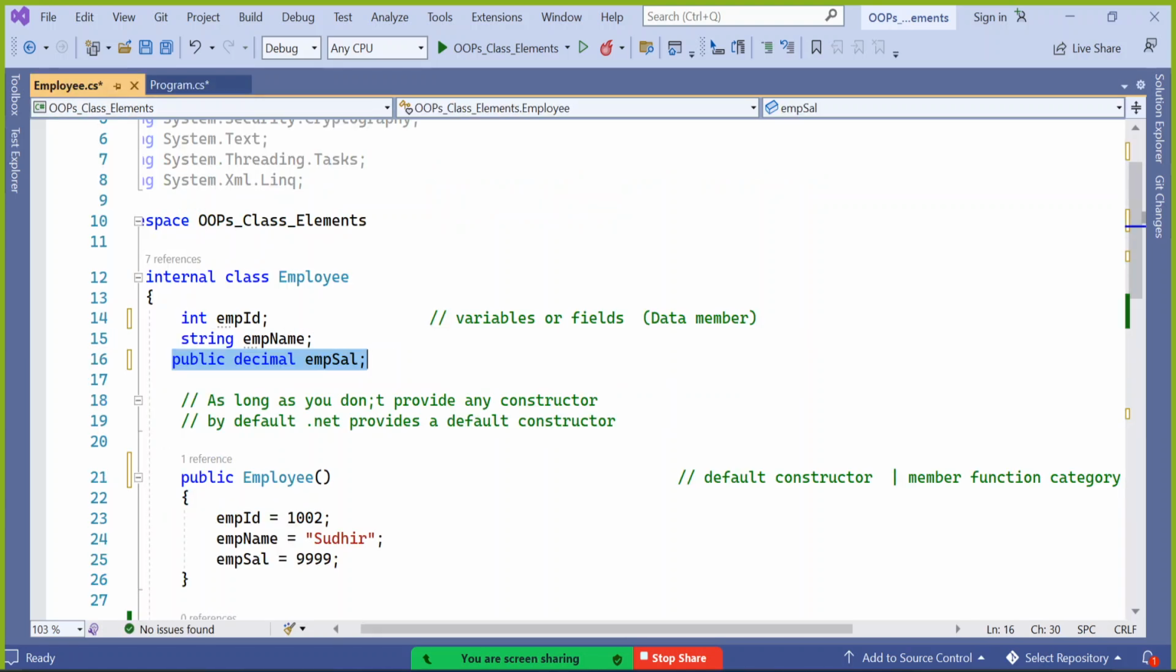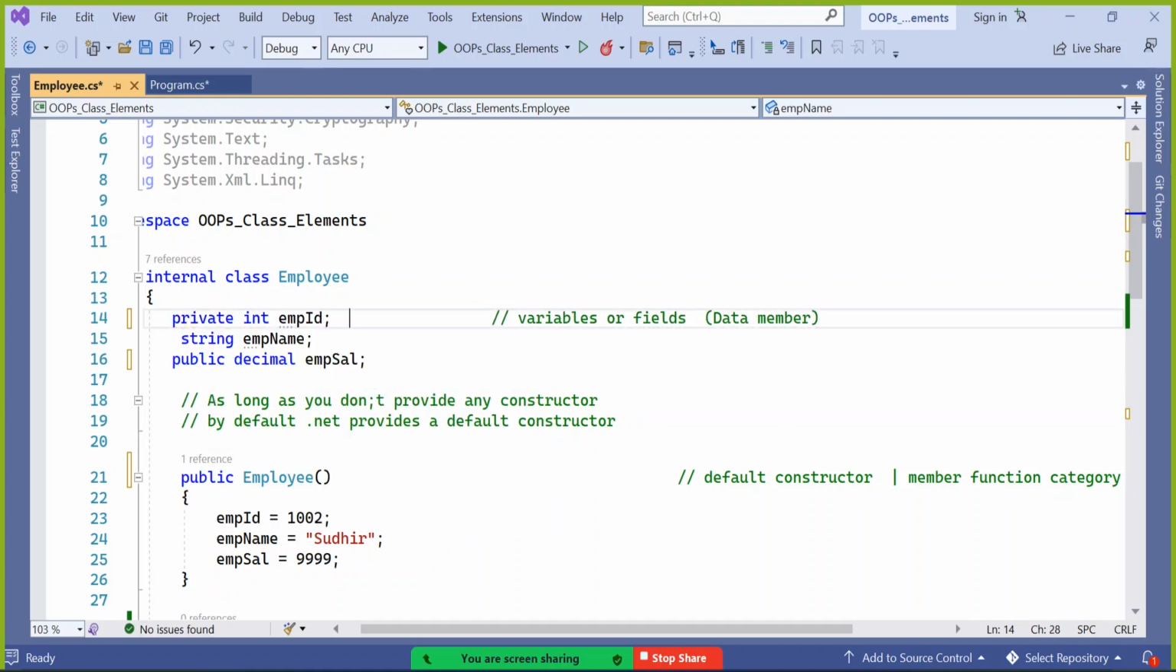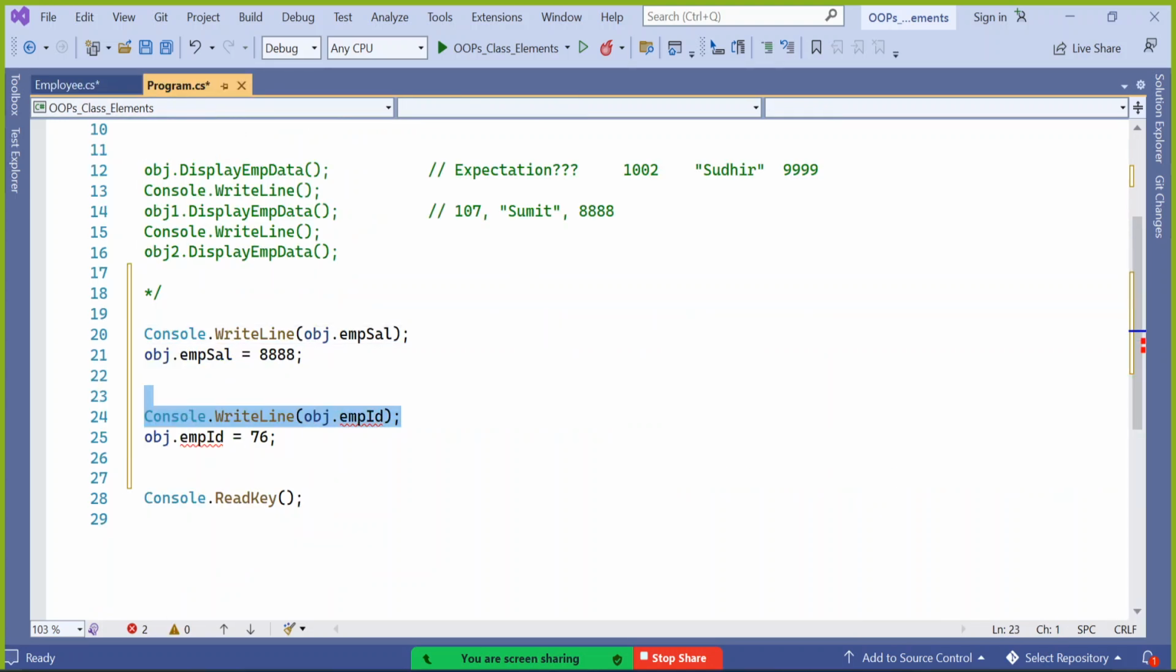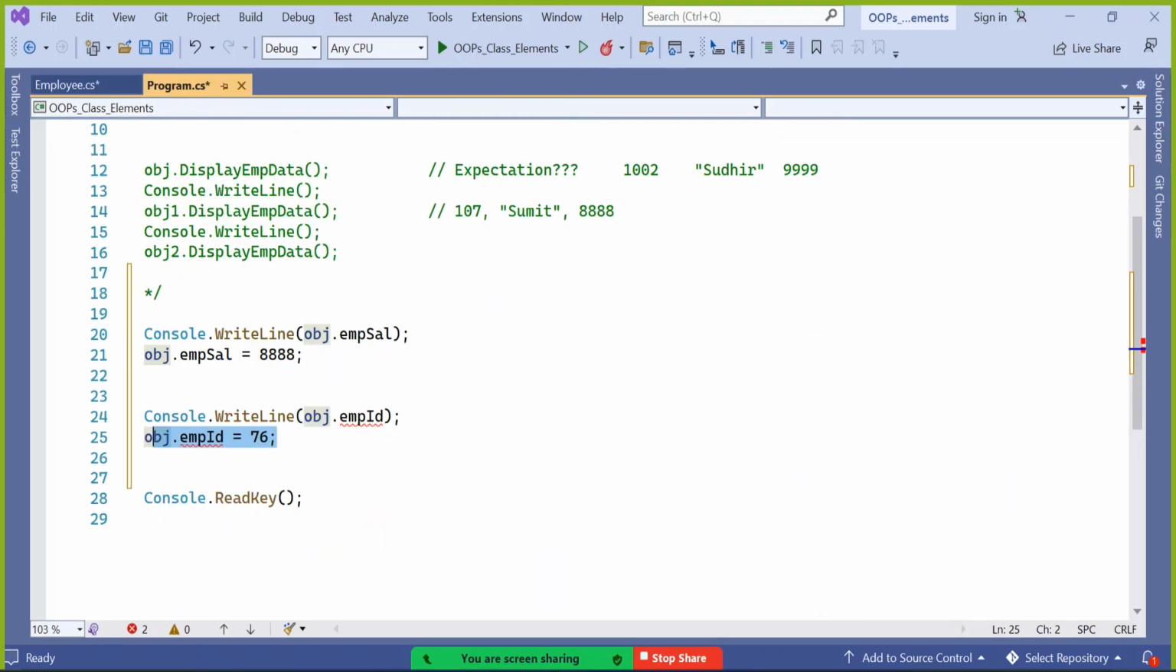If you are making it private, line number 14, you mention private or don't mention private, both are the same. By default, elements are private. So if it is private, then not even display, not even modification. If it is public, both display as well as modification permitted.